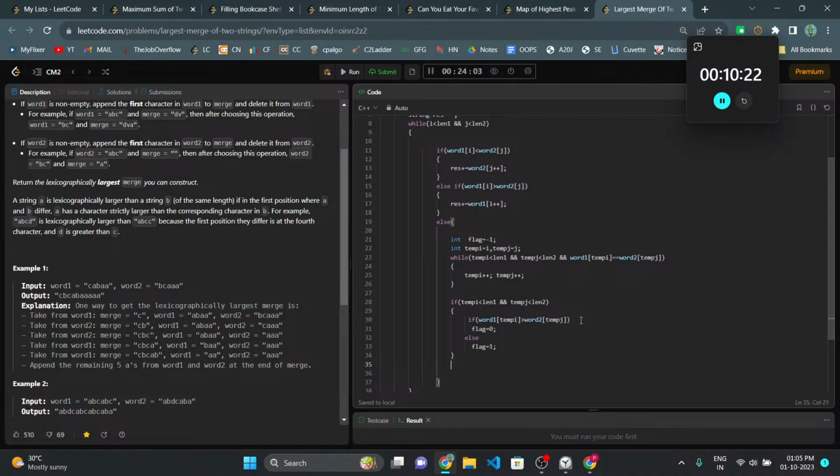If both of them are equal, so else if temp of I is less than n, then I should choose from which string. Suppose the strings are AAA, B, B, C, and AAA. I will choose from the third string.